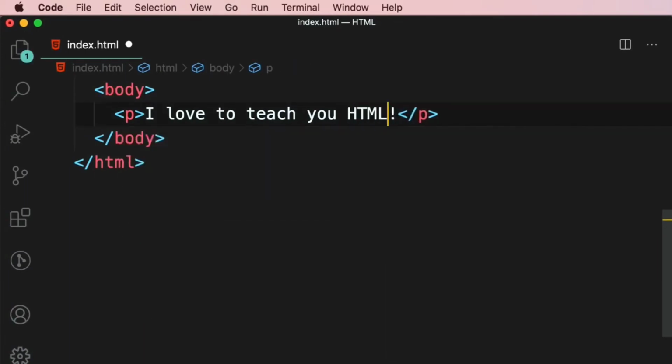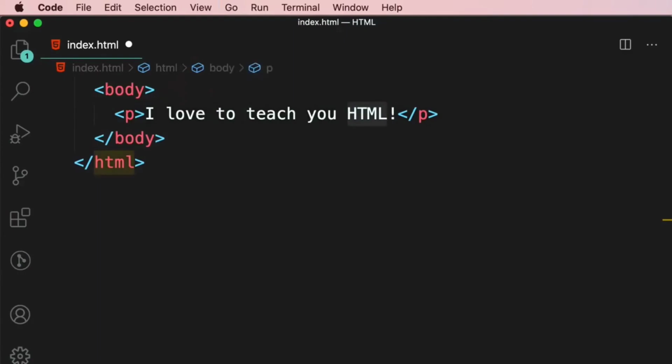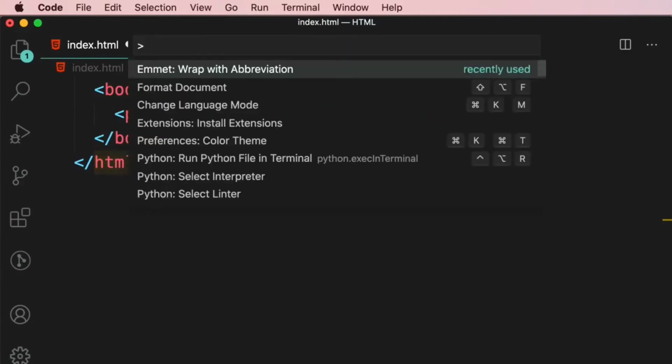Let me show you a cool trick. Let's say we want to wrap this word with the M element. There is a shortcut for it. So on the top, we go to the View menu. Look at the shortcut for the command palette. On Mac, it's Shift, Command, and P. And on Windows, it's probably Shift, Control, and P. So let's select HTML and then bring up the command palette.